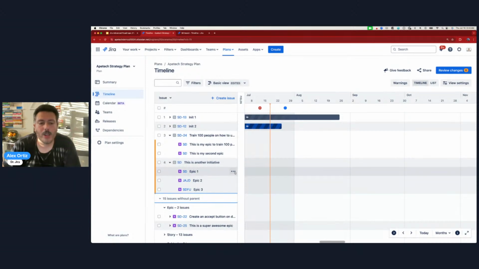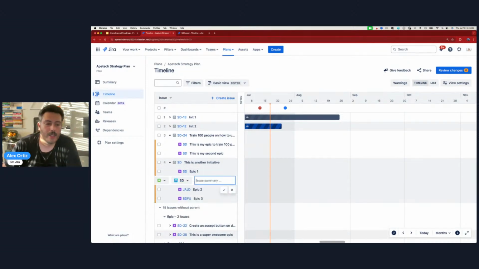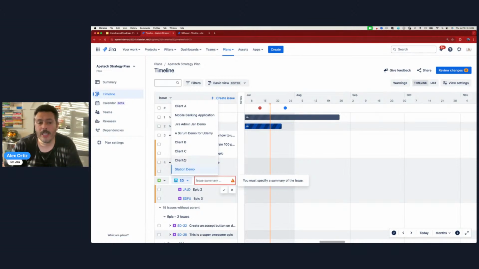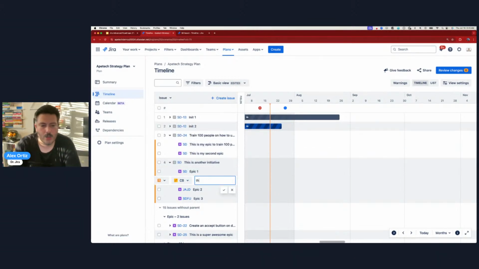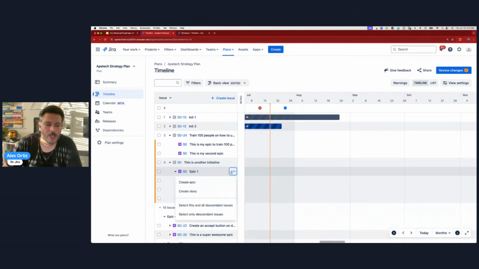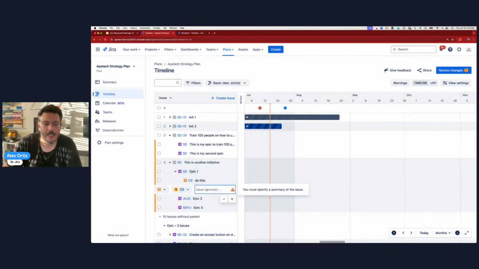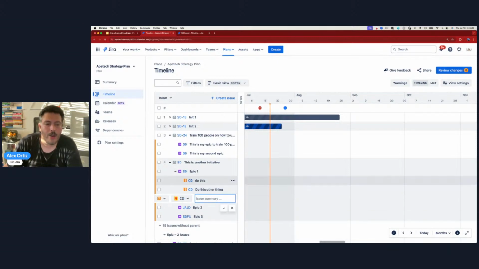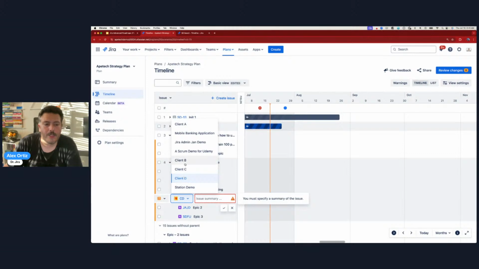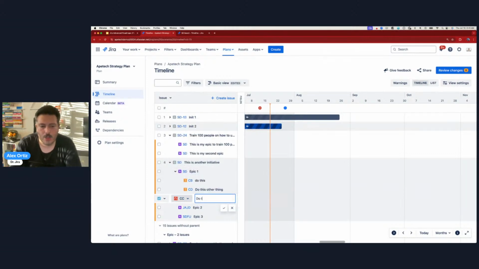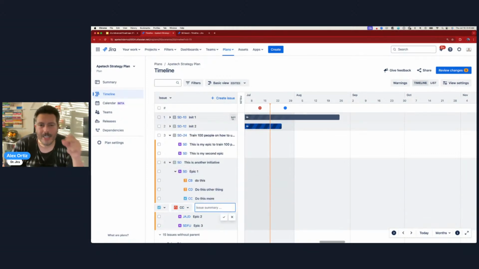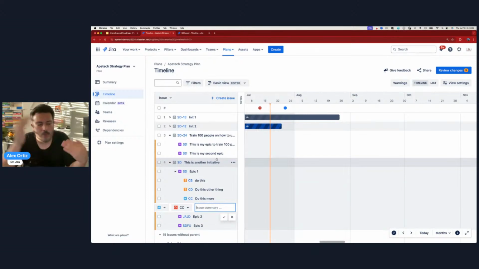And so the same thing goes when we start breaking down this epic. We can create a story. And again, we get to pick, where's this story going to live? This is going to be a client B story. Do this. This one's going to be another story for client D. Do this other thing. And so now we are creating different stories for different clients. Do this more. And I can very dynamically, very easily create the appropriate stories in the appropriate Jira project or board without having to go and remember who the owners and parents and everything is.